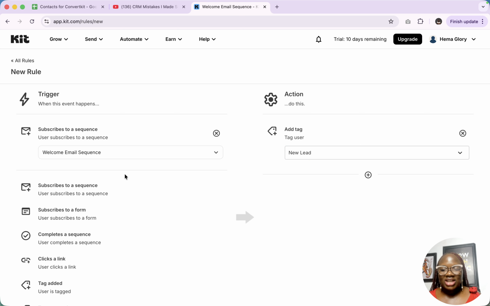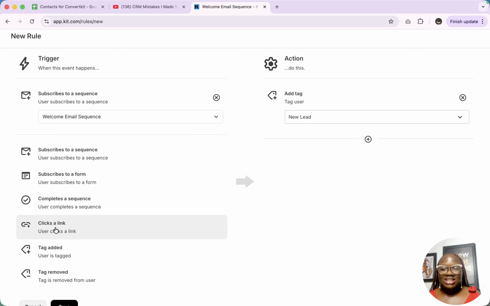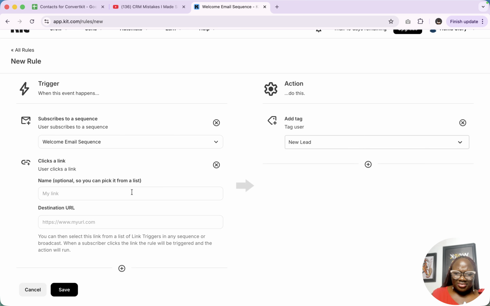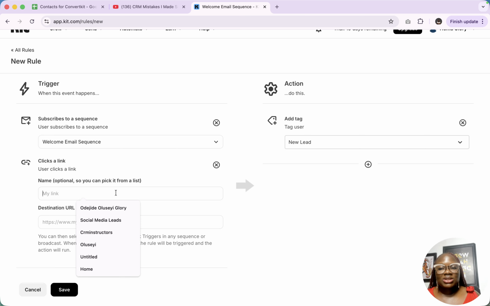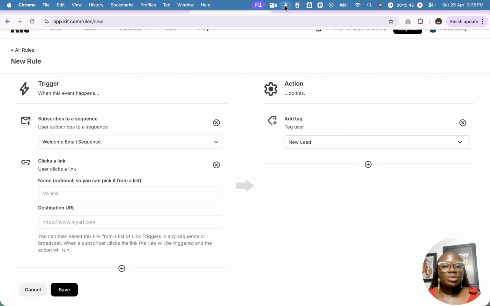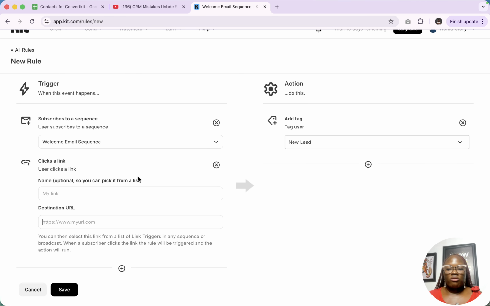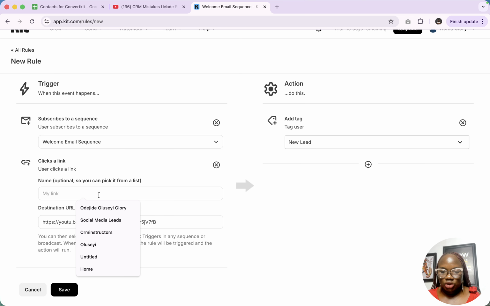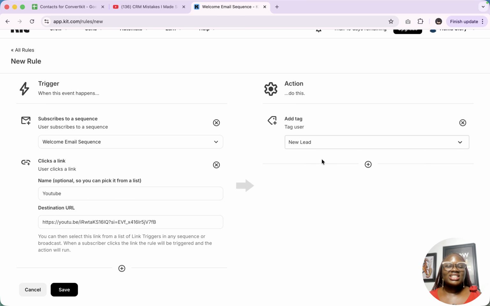You can also add in another trigger, whereby you say that if they click on a link, maybe in your email, or a particular link you add, you can add the link here. For instance, we are saying that if they click on the YouTube video I have added inside my email, let's name the link YouTube. That means if they click on this link, we also want this action to be done. Okay, so we've added the URL for the YouTube video. So we're saying that if they click on this link, we also want to add a tag.